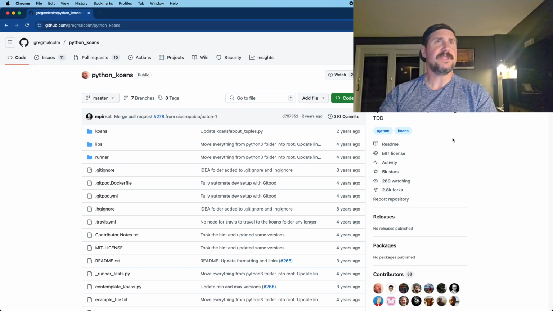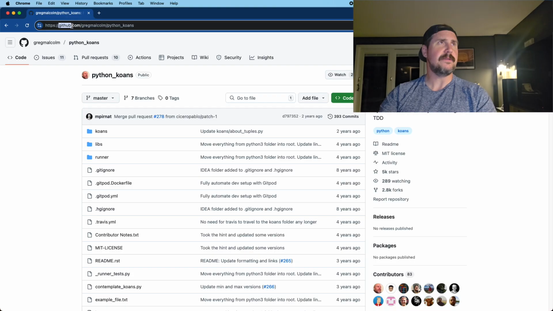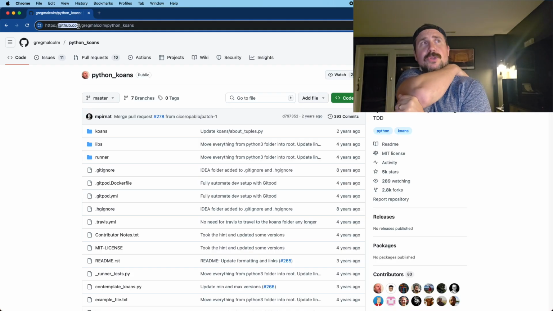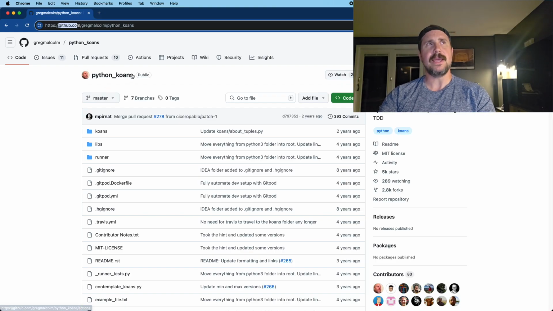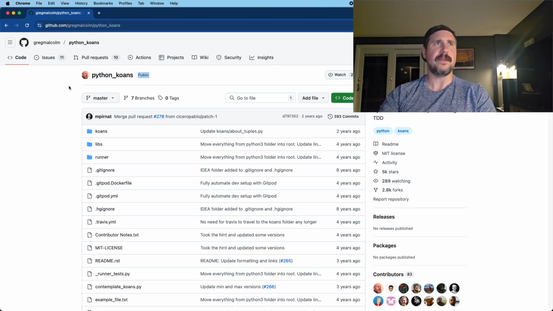But first things first, this is GitHub. GitHub is a place where developers host or put their code up for you to use and to read and to fix and to comment on. It's kind of like a social network for developers to talk about and share code that they've written. And so we would like to use code that this developer, Greg Malcolm, has written, and it is a publicly available repository of code called Python Koans.